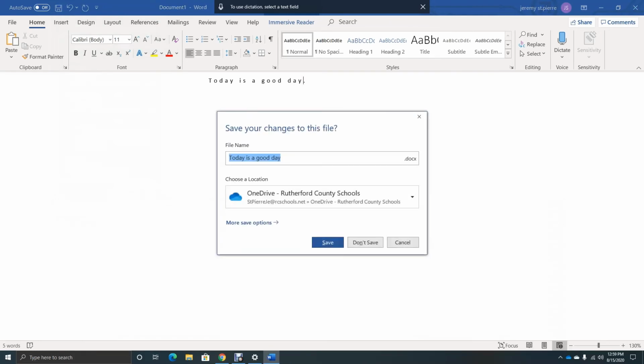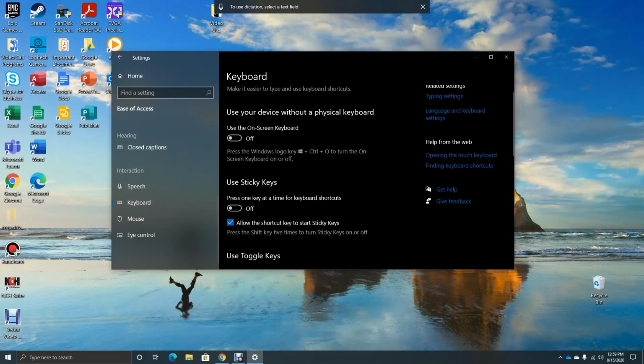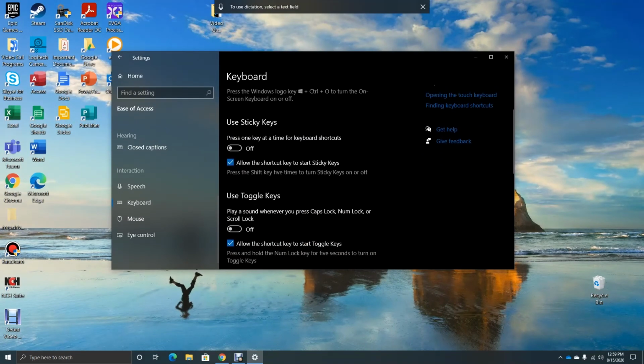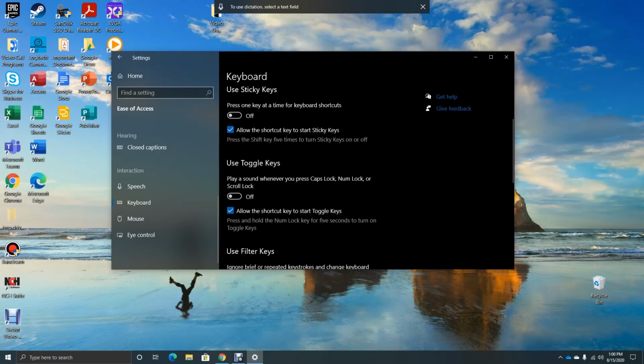I'll close our Word document down again, and no, we don't want to save it. So we also have sticky keys, and that's basically a setting that, if turned on, when I press one key at a time, instead of having to hit multiple keys at once, say Control Alt Delete, I could turn sticky keys on, press Control by itself, press Alt by itself, and then press Delete by itself, and it would let me use that button combination, but by pressing things a little differently.